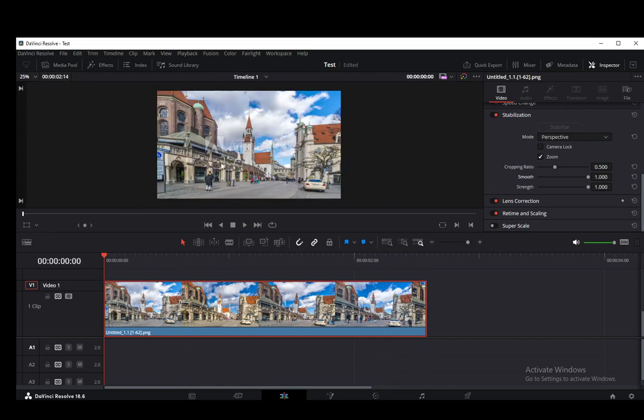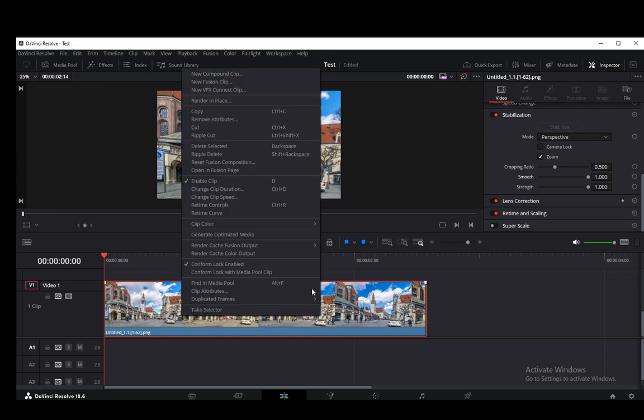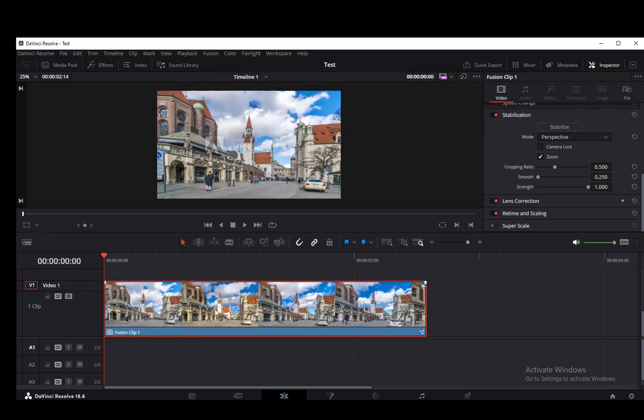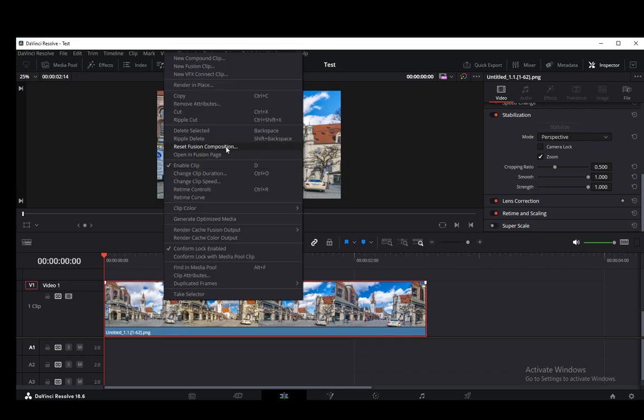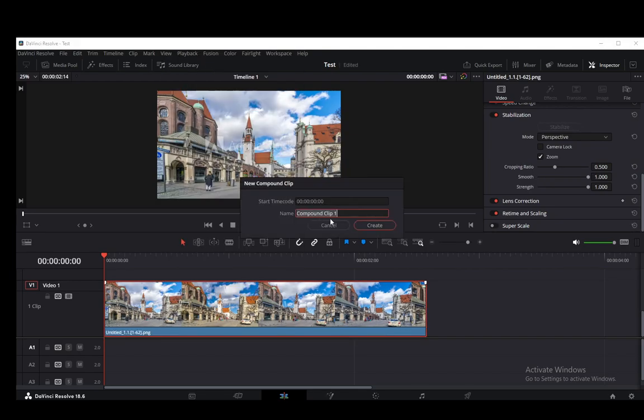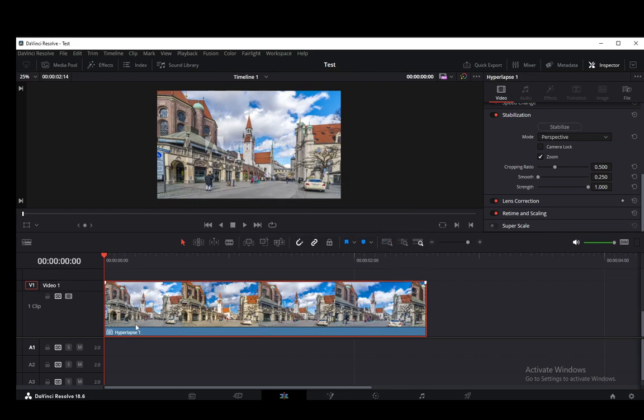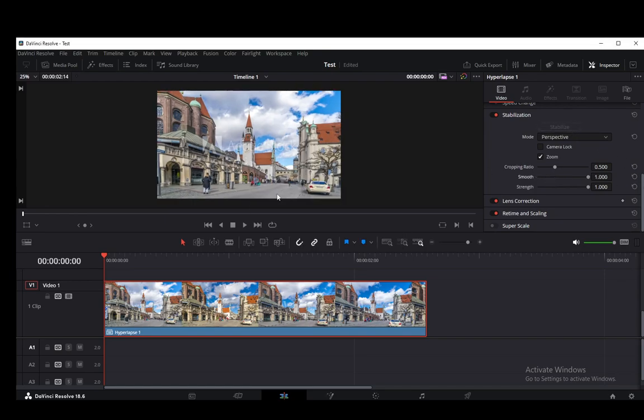Now what we can do to stabilize it even further, right click on the footage, go and click new, whoops, let me just undo whatever I did there. Click new compound clip, enter the name of it. I'll just put in Hyperlapse 1, then click create, and that's going to create a new compound clip, which is now footage, actual moving footage. And now you can go ahead and stabilize it again, and that's just going to stabilize it even more.